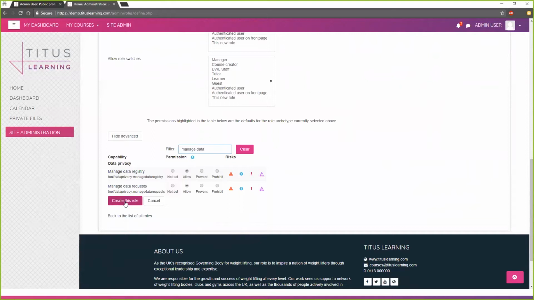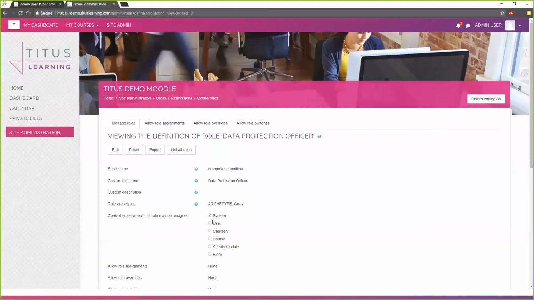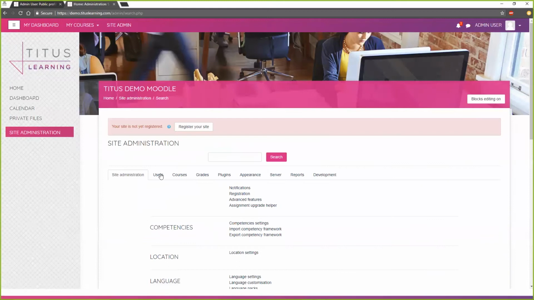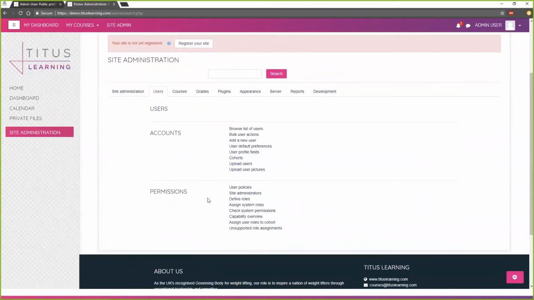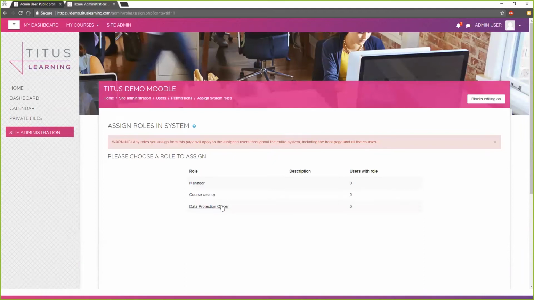For now, I'm just going to hit create this role to save a bit of time so I can see my role here. That's great. What I now want to do is actually assign that role. So I've created my role. I'll go back to site admin and back to users. And just scroll down slightly under permissions. There we go. We've got assign system roles. So if I click on this, you can see my role here now.